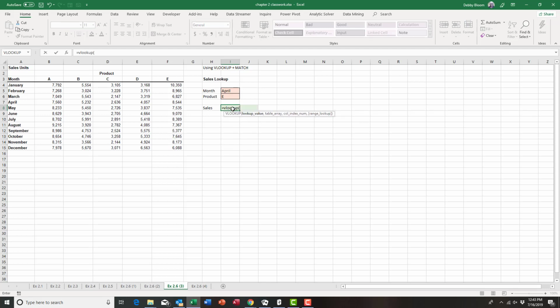Open the parentheses. Once again, because it's a VLOOKUP, our lookup value has to be in a column because it returns what row it is. So our lookup value is going to be cell I5, which is the word April. Now we're going to type a comma. Our table array is the same table array that we used before, so we're going to select the range A4 to F15, and type a comma.